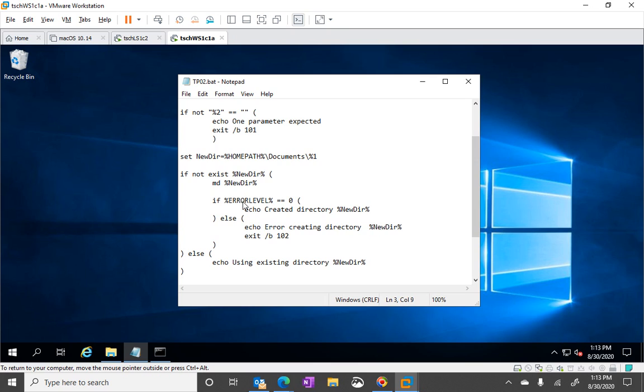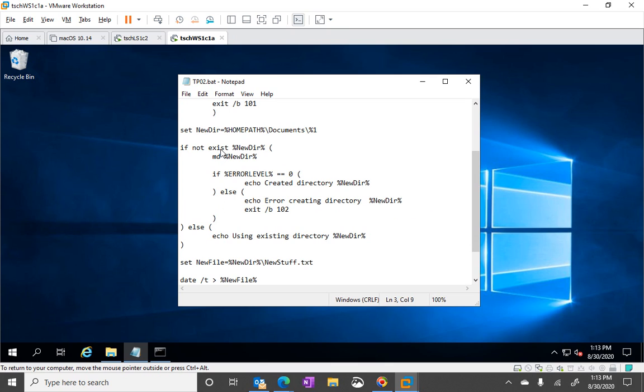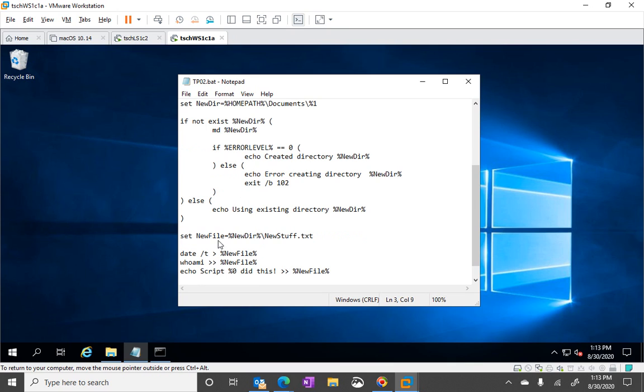Otherwise, something happened here. We don't know what, but first there was an error creating it, then we're exiting and spitting back this error code 102. And back is the else for if that did exist, we'll just echo back, we're going to use the directory that's already there. So logic is the same as in the bash script, a little bit different. You kind of got to match up the parens and that kind of thing. Then we create a variable that's actually the fully qualified name, maybe not fully qualified, it doesn't have the drive letter in front, but it's got the home folder and the directory and new stuff.txt.